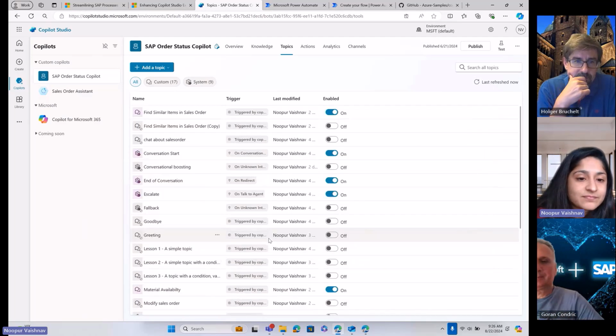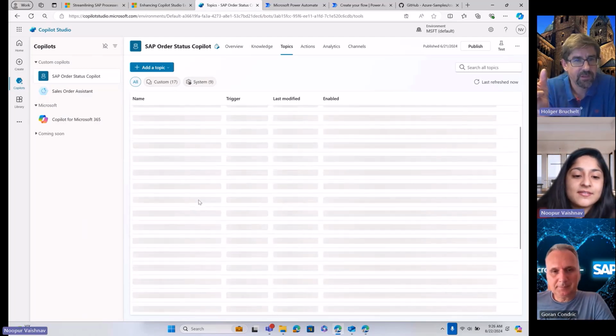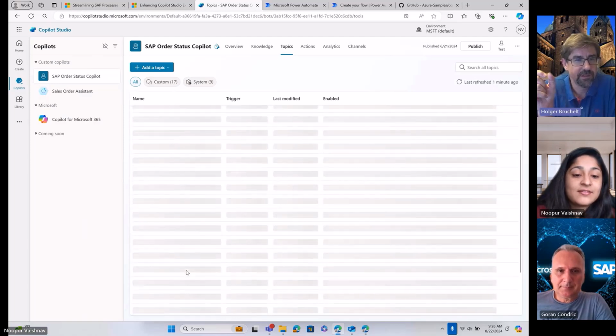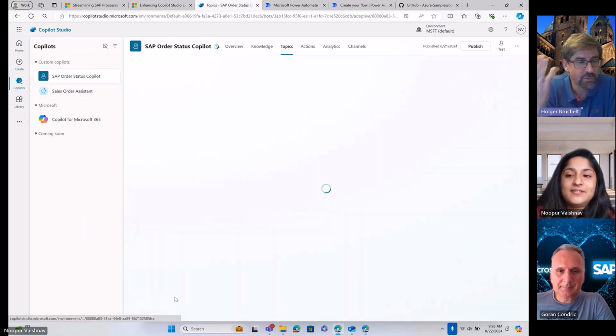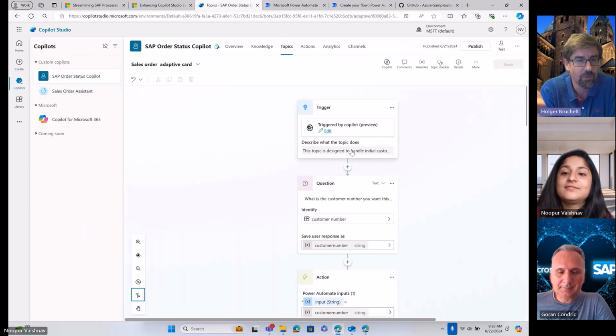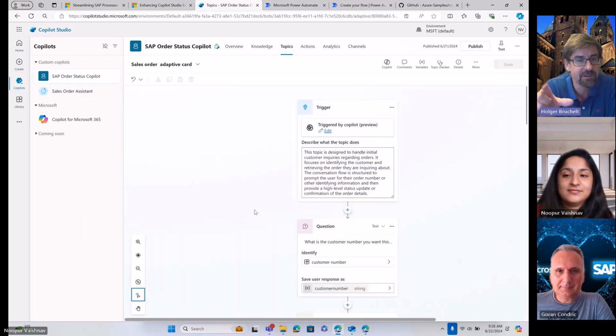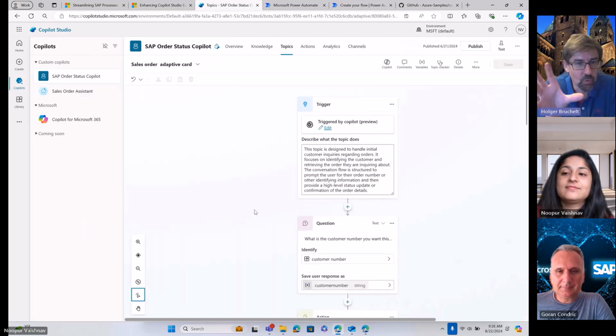In the past, there were certain trigger words that you basically needed, and if you didn't use these trigger words, then your flow didn't work. But here you describe what the topic is all about, and then the AI basically takes care that, okay, what you just wrote probably fits this description. So I will start with this topic.